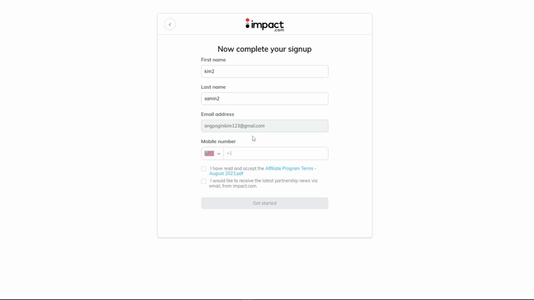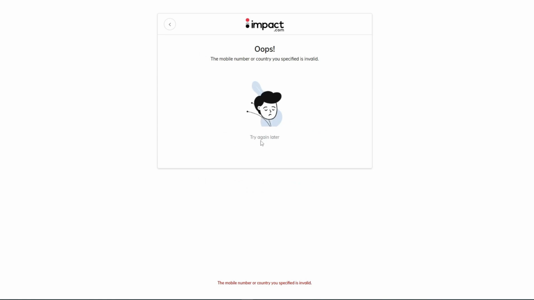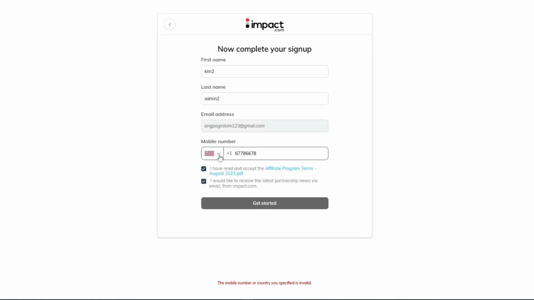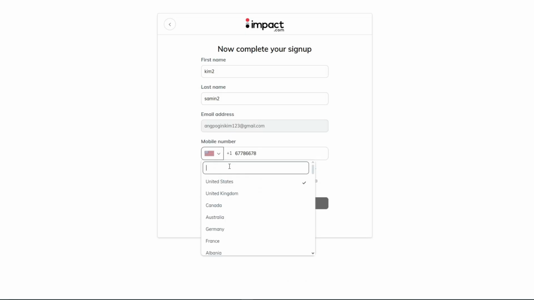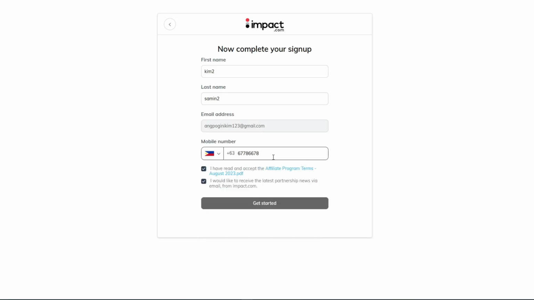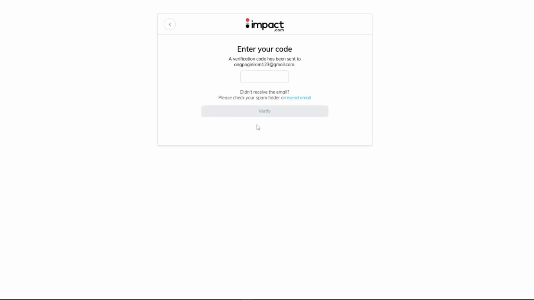Here, it's as simple as entering your first name, last name, your mobile number, and finally, you have to click on the Get Started button. You must enter a valid mobile number before you proceed with the registration right here. So I'll click on the Get Started button, and from there, you have to enter the code that has been sent to the email that you have used.